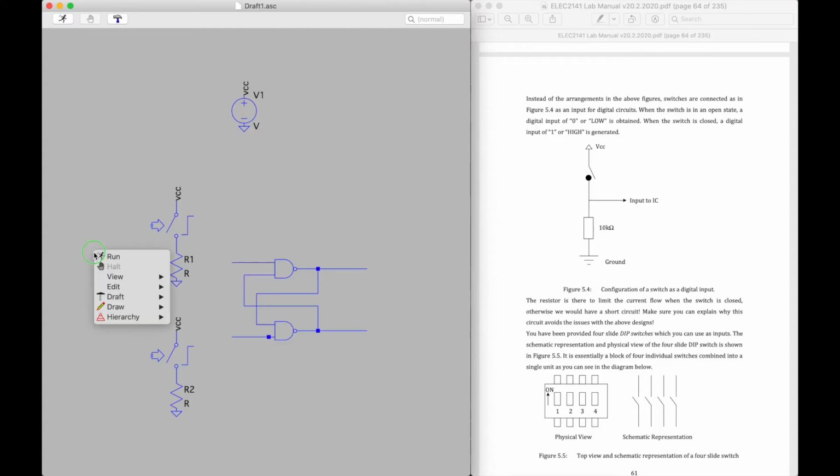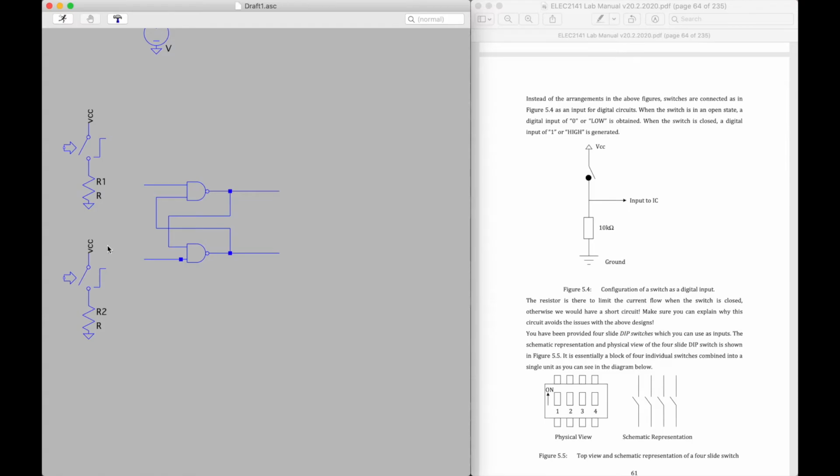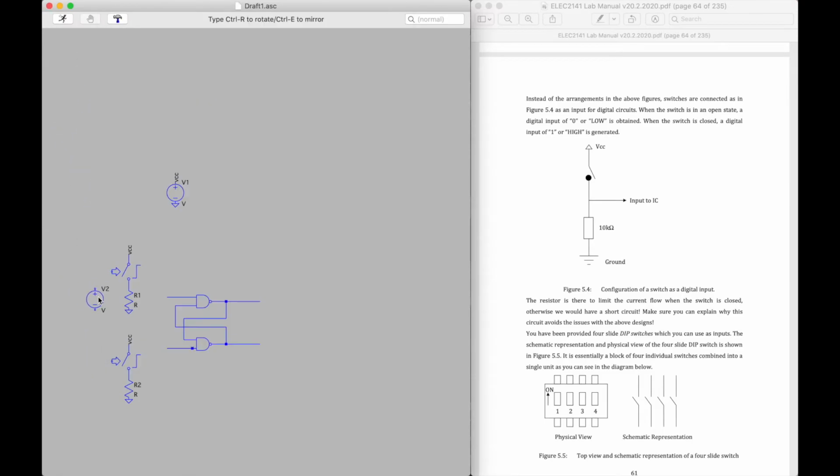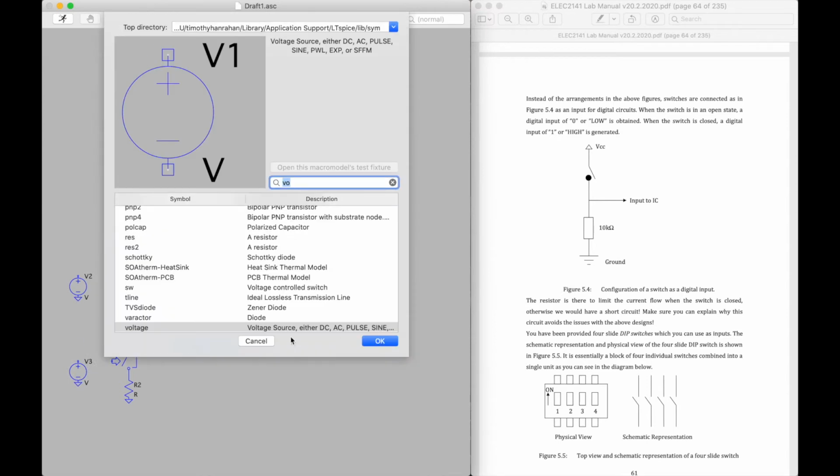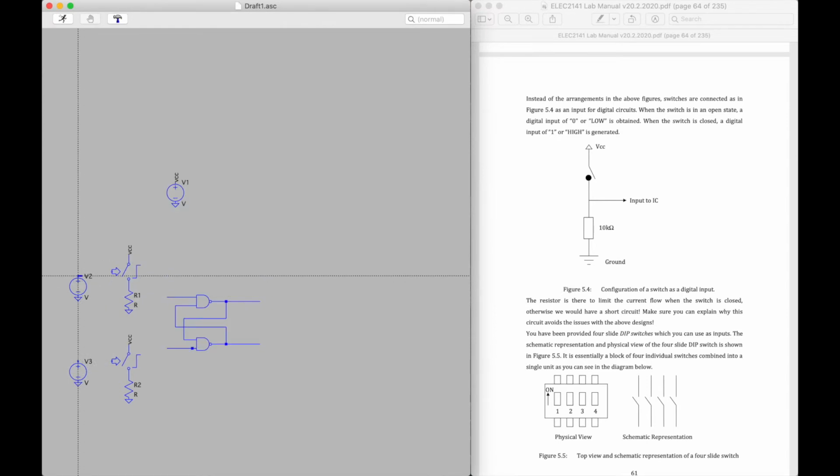And now the input to our switches is also going to be a voltage source. Just connect them with ground, and we'll wire them to the switches. And these will act as our control input signals.